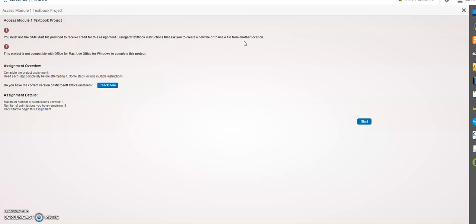The assignments and the quizzes all have their own instructions that come with them in Mindtap. But basically when we use the textbook, we are going to use files from Mindtap, not new ones that the instructions take you through. And that'll become more clear in a moment. And again, you can see here that this project isn't compatible with Office for Mac. Use Office for Windows to complete this project.